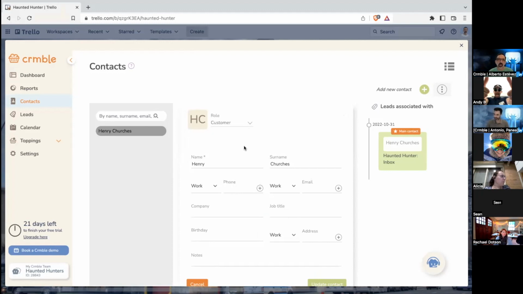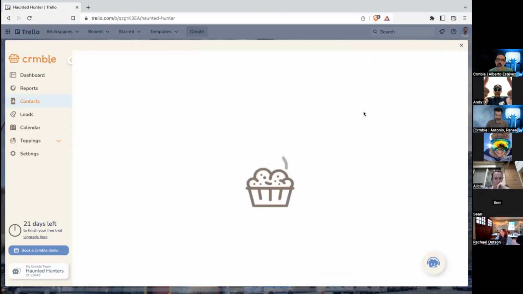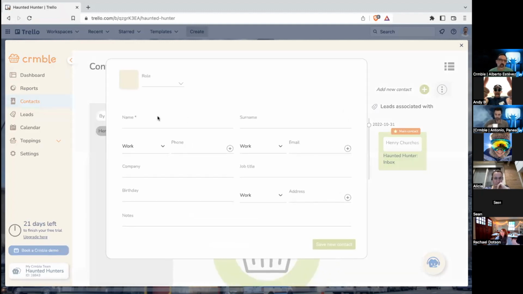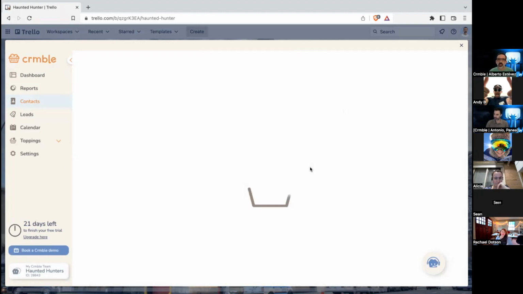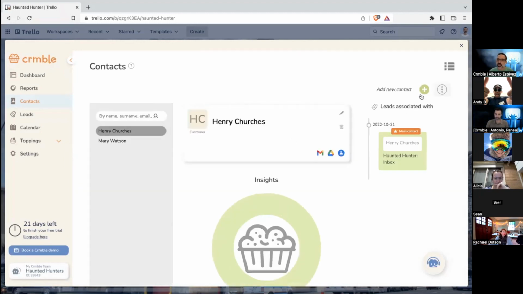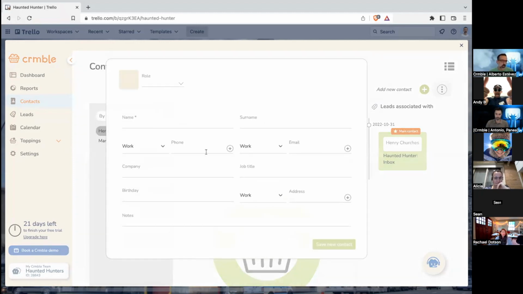So I'm going to give this Henry Churches the customer role. I'm going to update, and I'm going to create a couple more contacts to illustrate this idea. So I think, let's see, Mary Watson, she's also a customer. Let's keep it simple for now and just add the names and the roles. So we create another one. So this is going to be the butler. So of course, butler's name is Alfred.